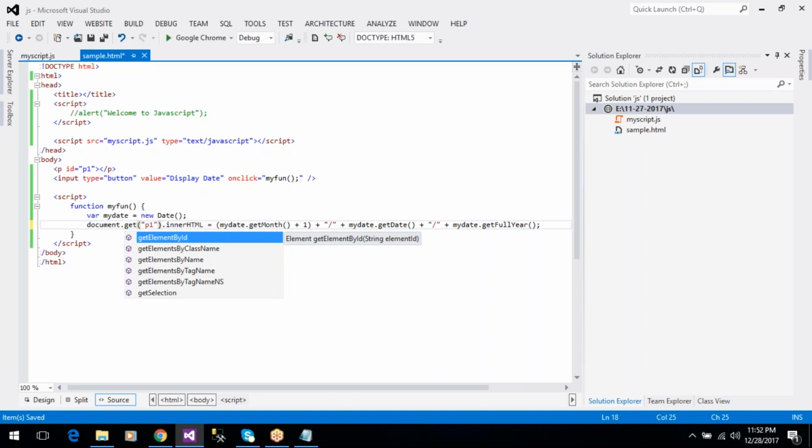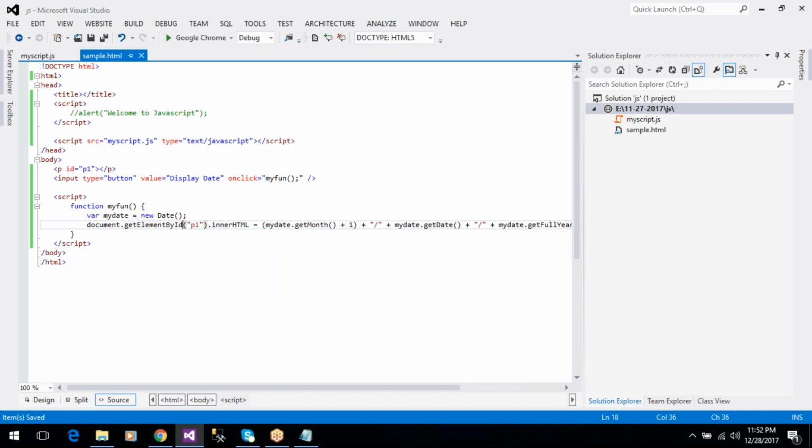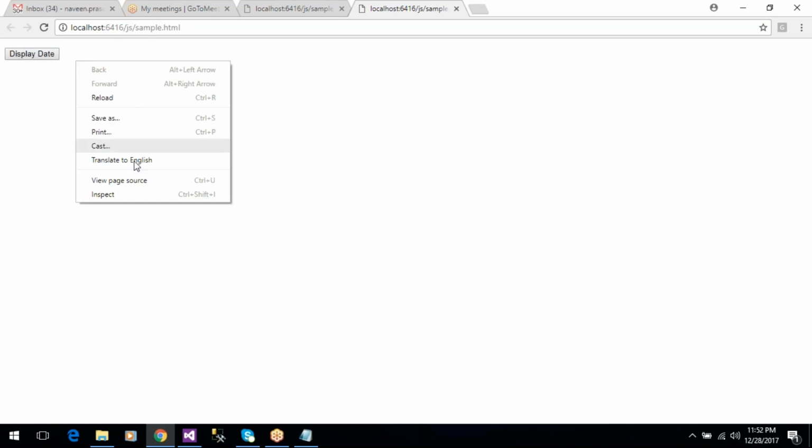So document.getElementById. If you write here e small, you will get the error. So run this example. Click on this button. Okay, there is no output here.